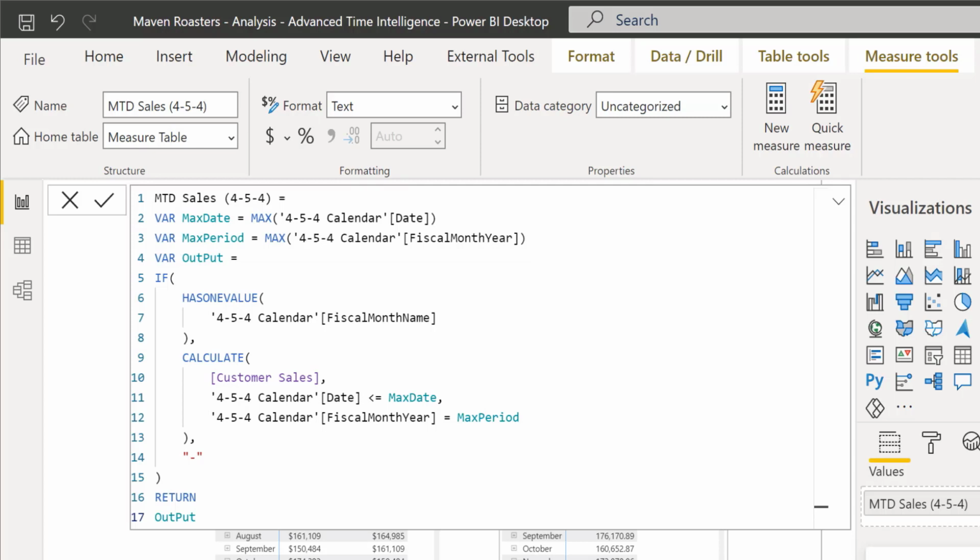And then this is a great place to use variables. Once those are set, we're using our good friend Calculate to evaluate customer sales in a new context where the date is less than or equal to the max date and the fiscal month year is equal to the max period. Boom, we've got our month-to-date sales. So things look good here.